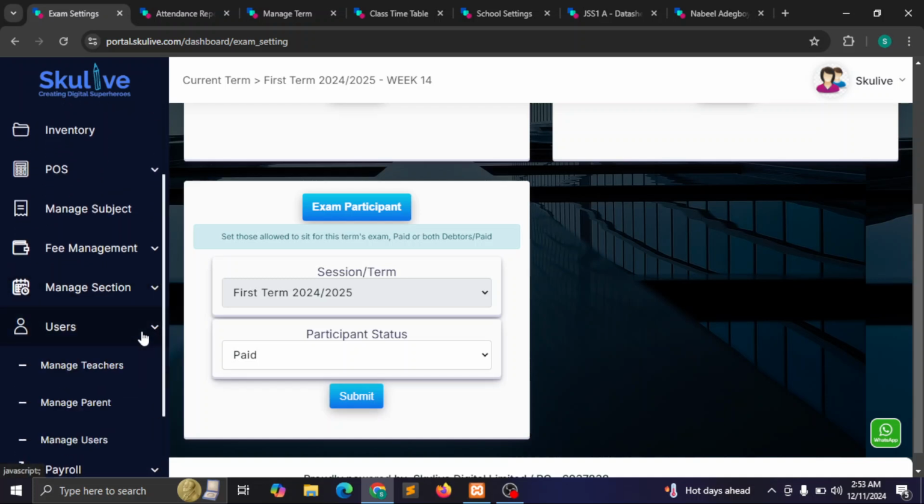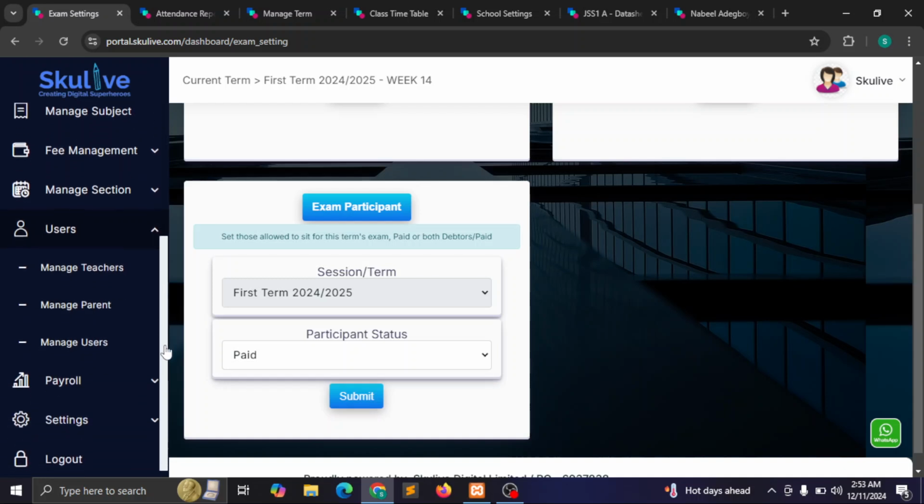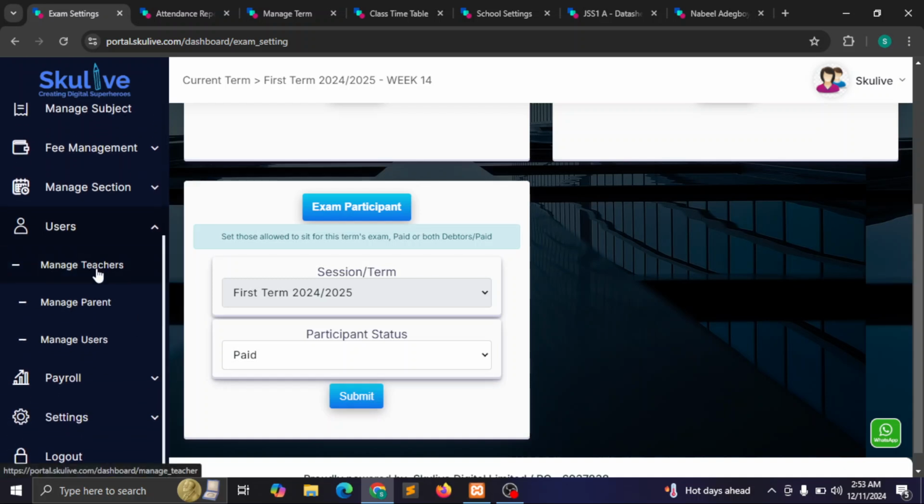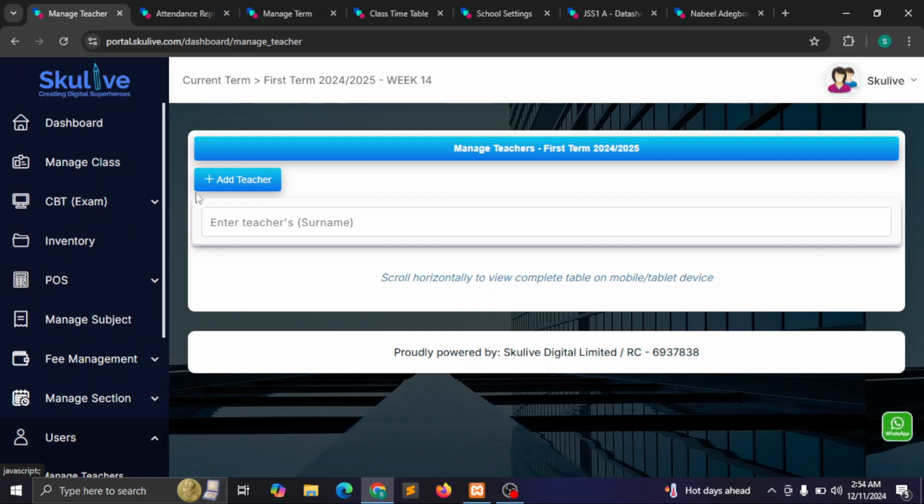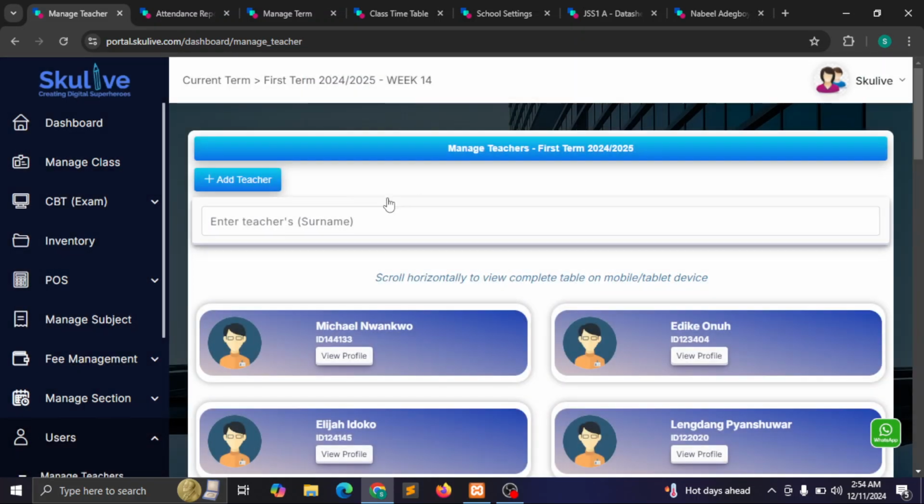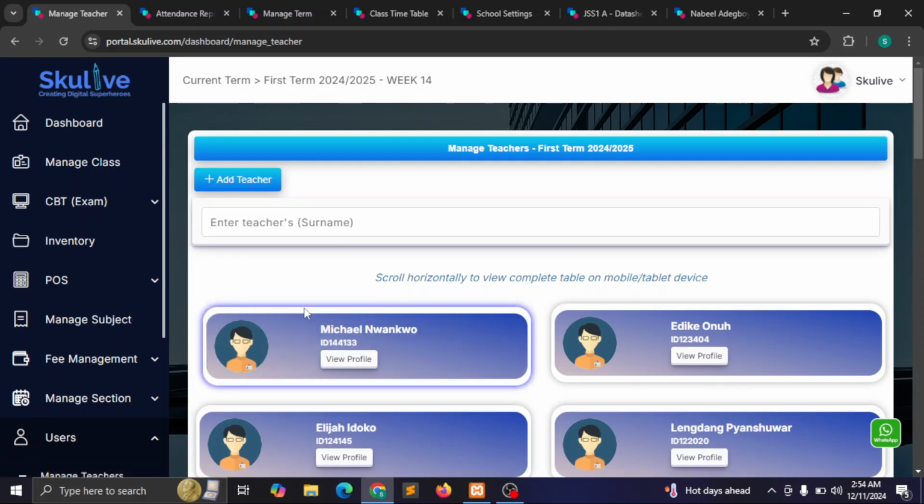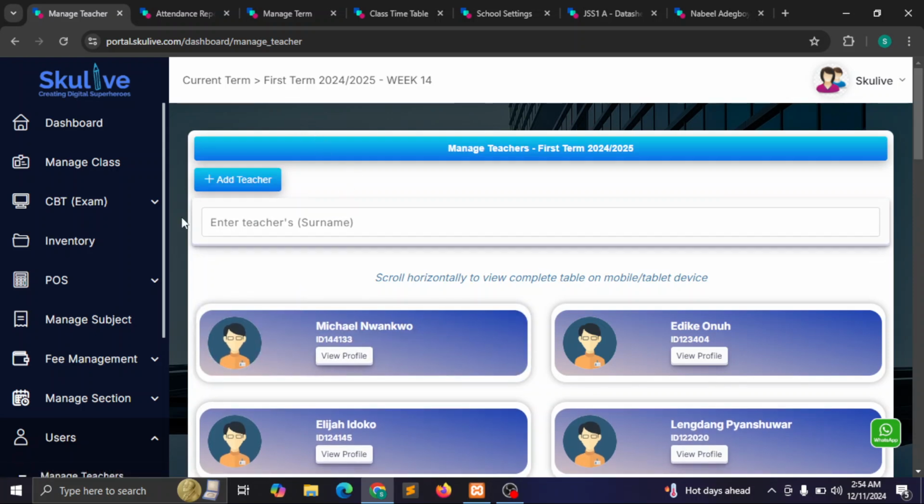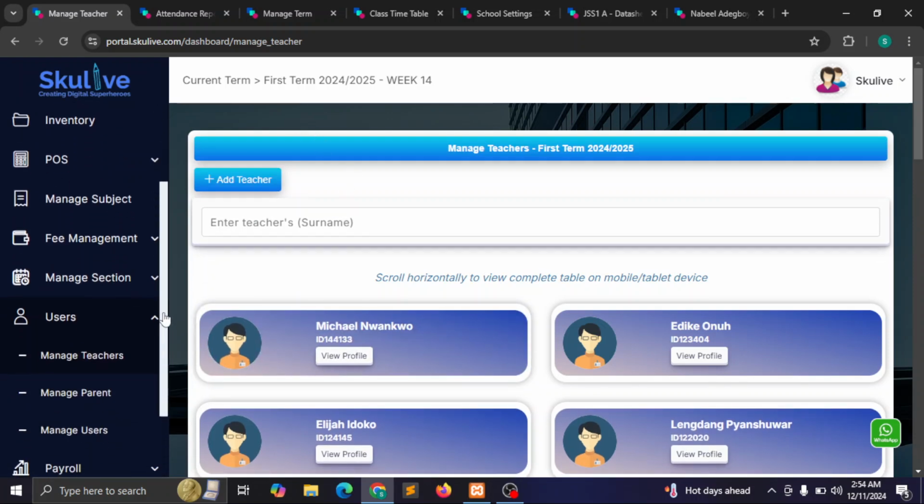Okay, then you can manage users. So you can manage teachers, parents, and you can manage admin users, the overall users in the portal. So for the manage teachers, once you open this tab, it's going to allow you to add teachers to the portal. So once you create a teacher profile here, the teacher has access to their own profile where they can manage their subjects and the rest.